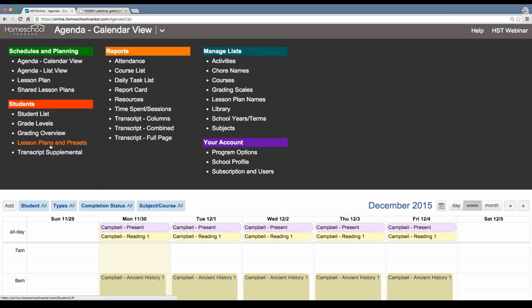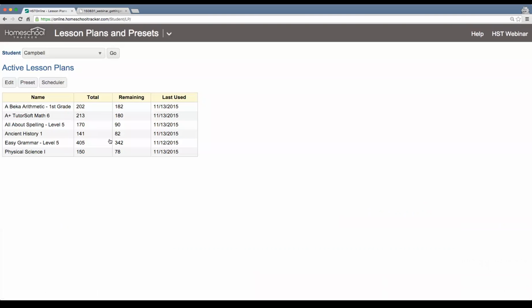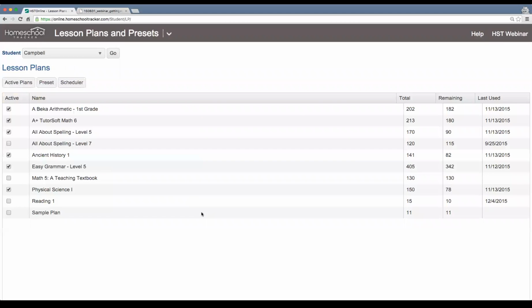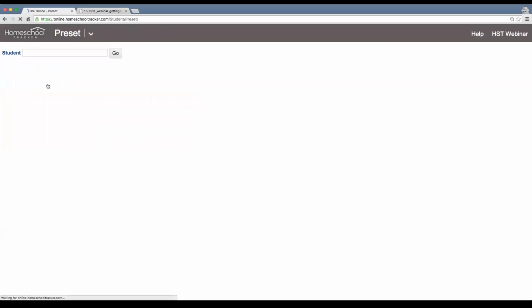And so I'm going to jump over to the lesson plans and presets page here. And this page takes a little bit longer to load because it's loading in all of the available lesson plans that my student is currently using. So I'm looking at Campbell right now, and these are the active lesson plans that she's currently using. So what I'm going to do is click edit here and add in that reading plan. Okay, so I'm going to select this reading 1 plan. Then I'm going to jump over to this presets button here.